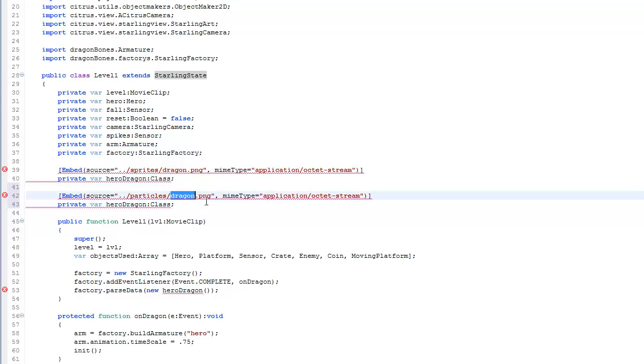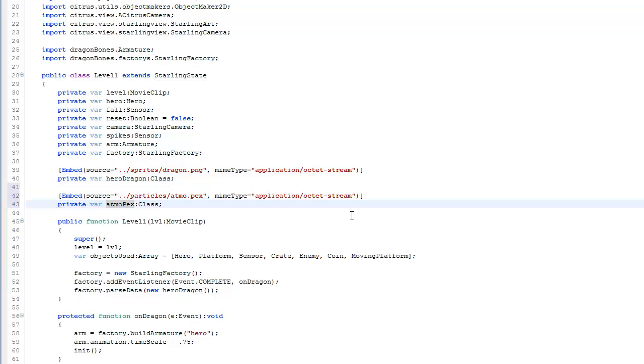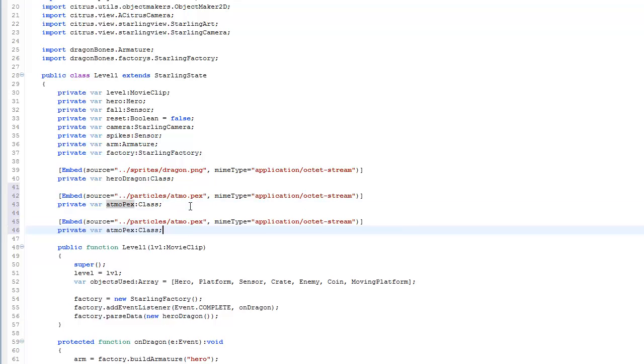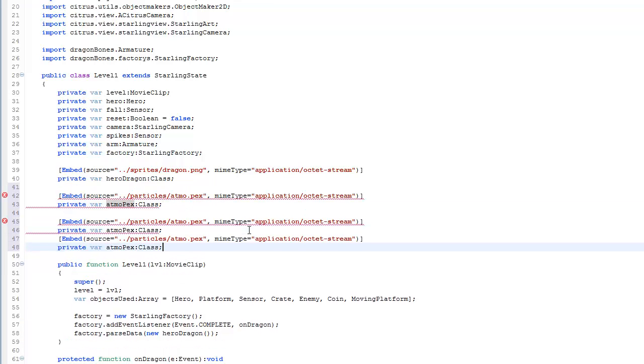Next is the PEX file. So we'll start with atmo.pex, and that's octet string, and we're just going to call it atmo PEX. Okay. Now I can copy this and paste it here. I'll do it one more time.